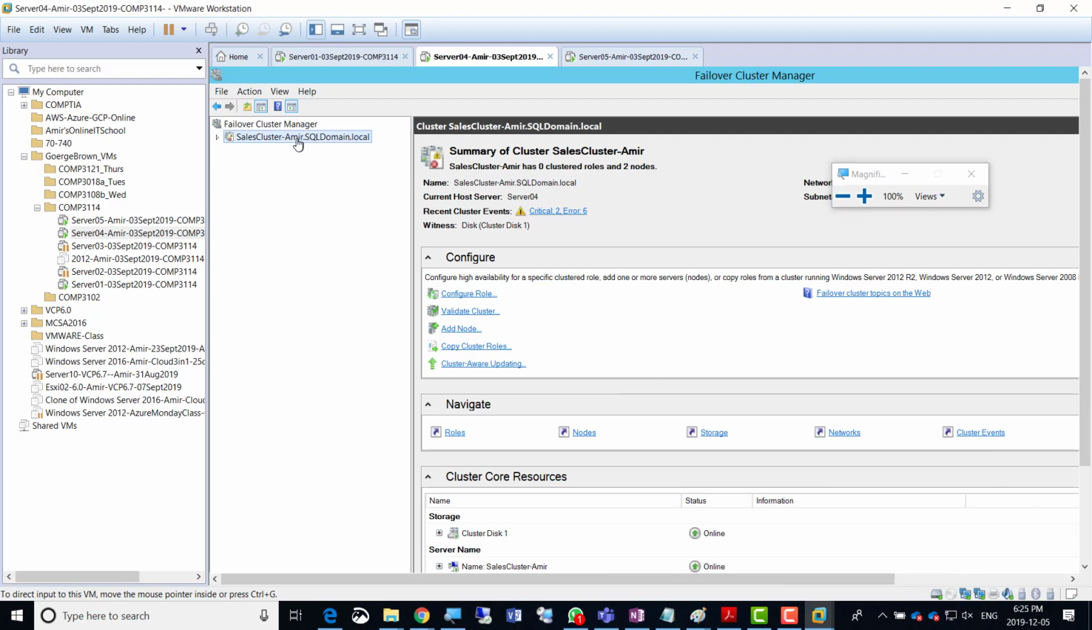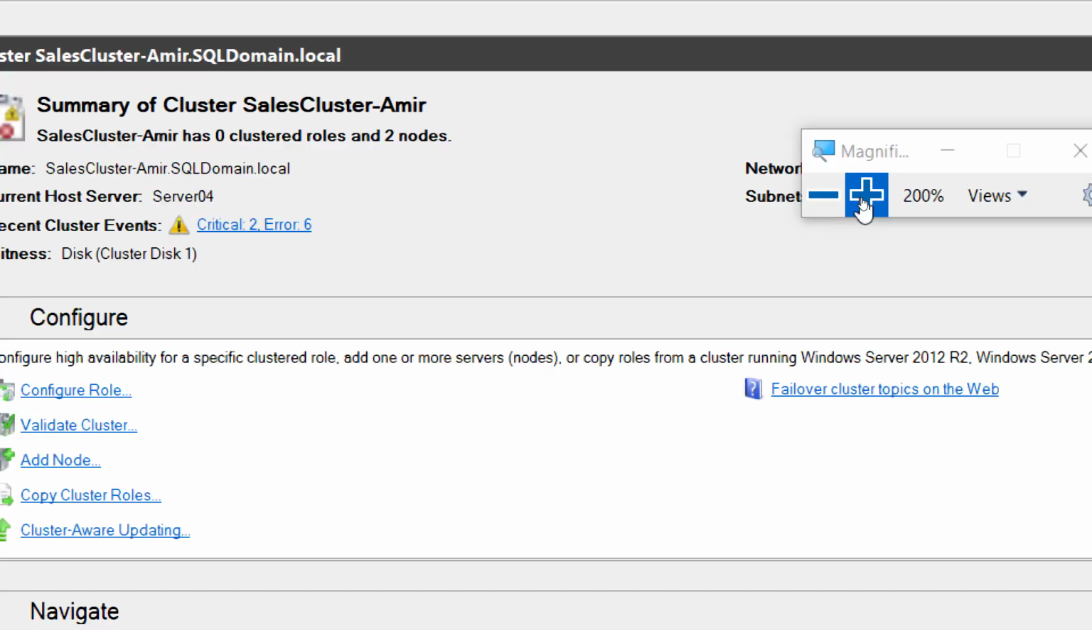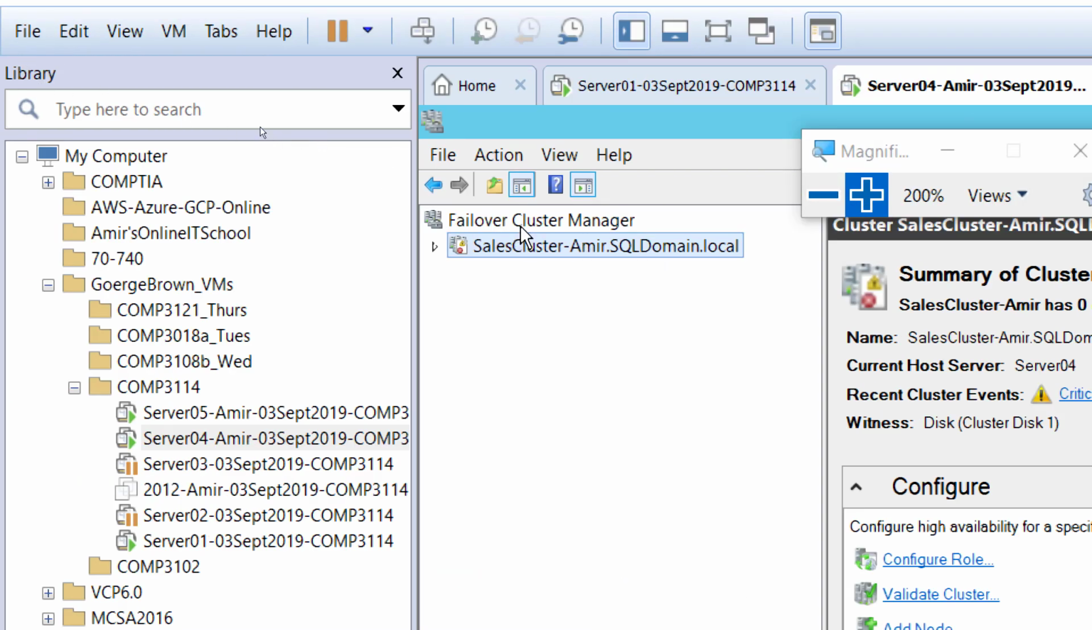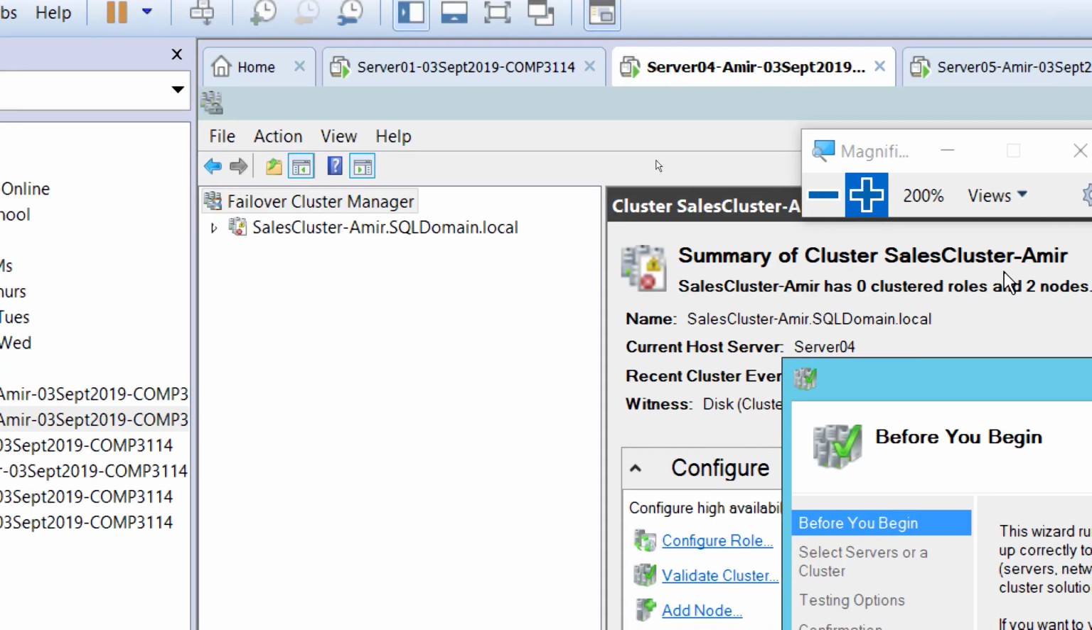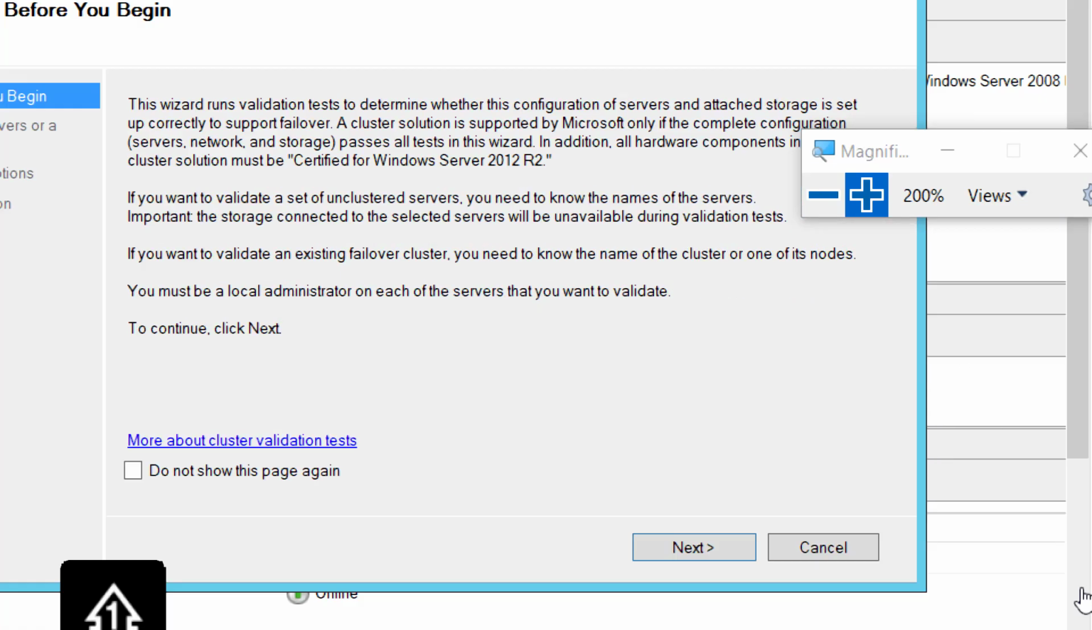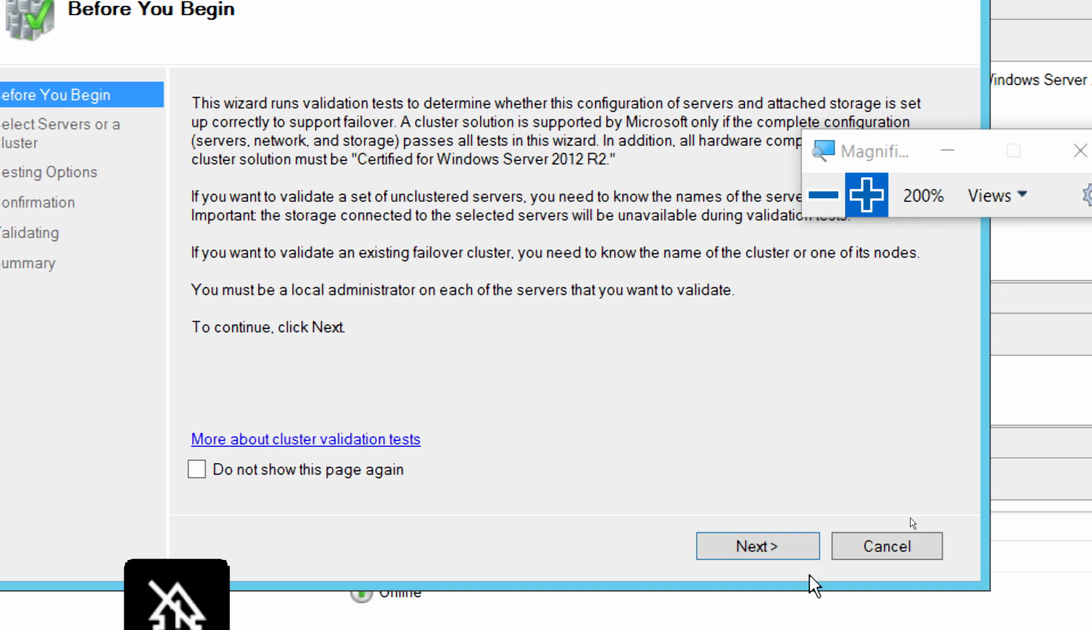How to run the validation? Here, guys, you can right click on the failover cluster manager and you see this validate configuration. Once you right click on the failover cluster, click validate configuration. I hope everyone's there, those who got the error. Once you click that, you can see this wizard, click next.